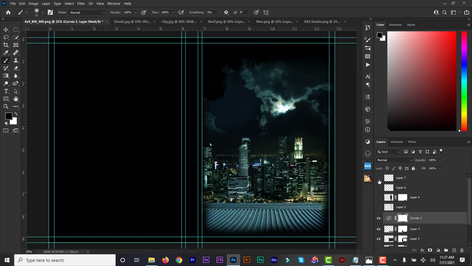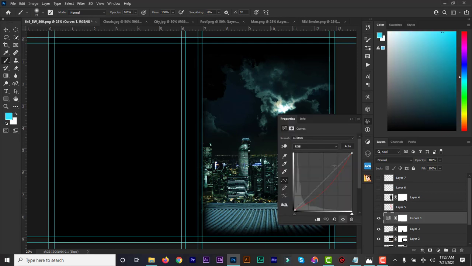So if I turn this off, you can see I added some cyan by dragging the curve down, so removing the red in. So I'll add some green. If I drag it up, of course I'm adding green. If I drag it down, I'm adding some magenta.